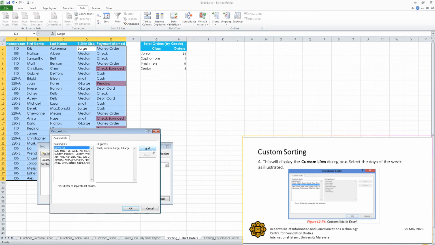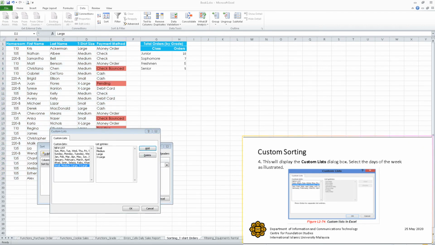Then you click Add, or press Enter on the keyboard. You click Add first, and then the new list will be added into the custom lists to save the new sort order.